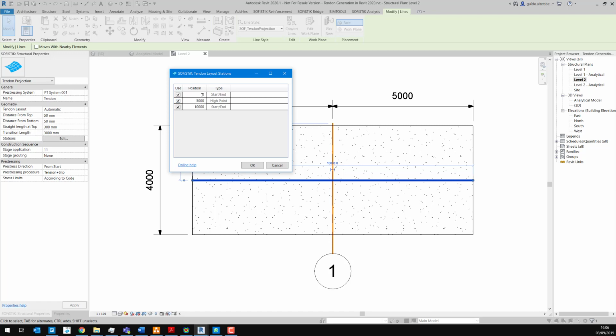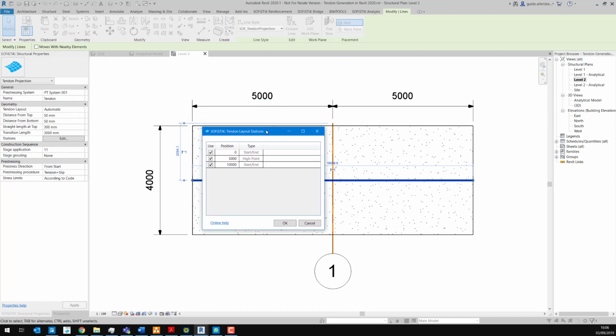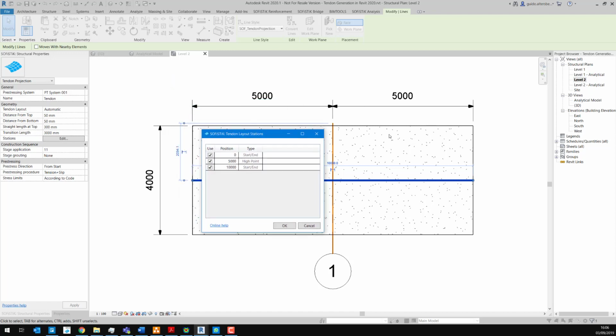We also got the position along the tendon geometry. So we have a start and end point at 0 and also at 10 meters. 10 meters was the total length of our slab and also represents the total length of the tendon.